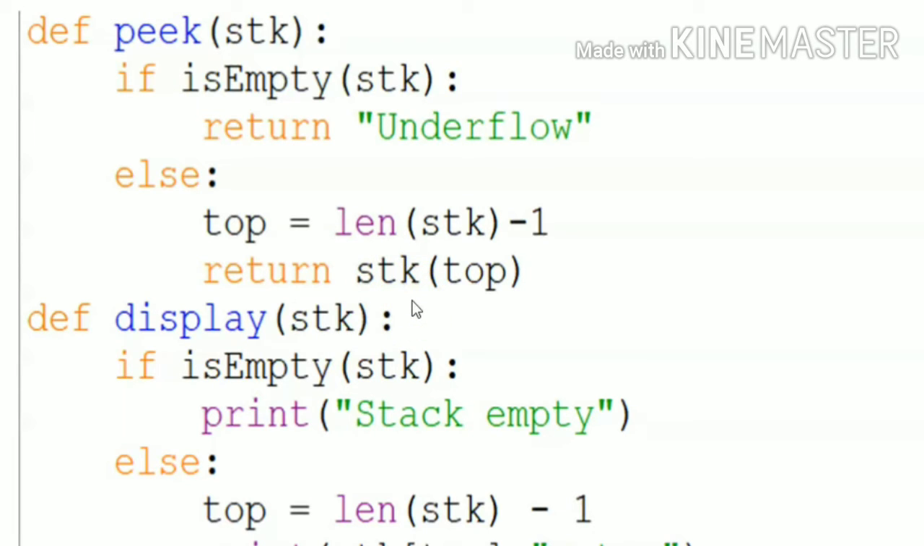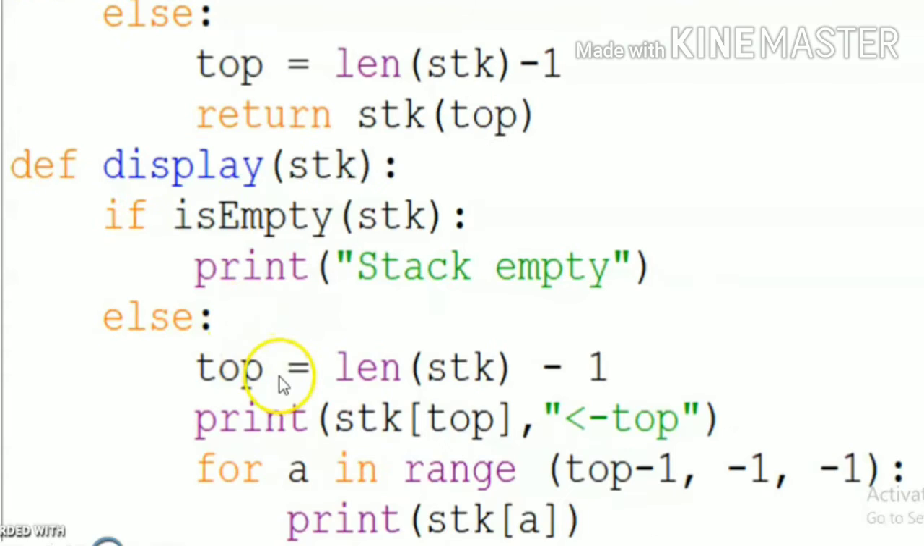Okay. The next is def display. This function is used to display all elements. So first it will check if the list stack is empty or not. If the stack is empty, then print stack is empty. Otherwise, top is equal to len of stk minus 1. Then print stack top. First it prints the stack top.